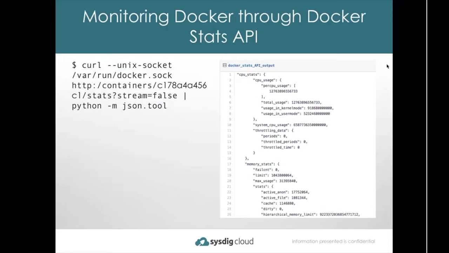All right, so we need to peer inside that container, and we need to understand how it's performing. Just think about it: we need to understand how the host is performing and how the network is performing. We need to understand how the container is performing, and then we need to understand how the app inside the container is performing.